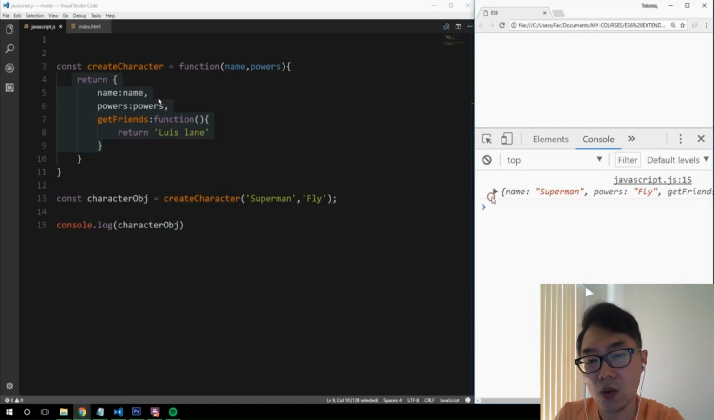Now what we will do is pass the name, and we will take the arguments that we have and then pass the powers. So we are going to say powers, and powers takes the argument. Okay, that's good. So we have a method called getFriends, and friends is going to be equal to a function, and whenever we call this method, it's just going to return the text Louis Lane.